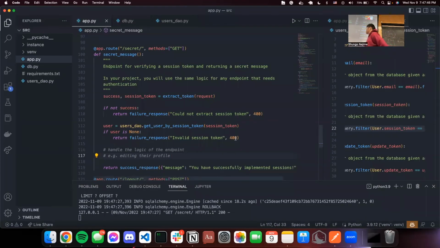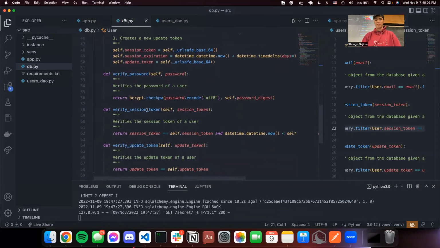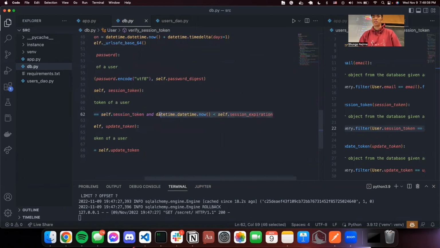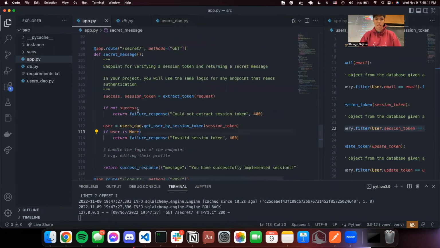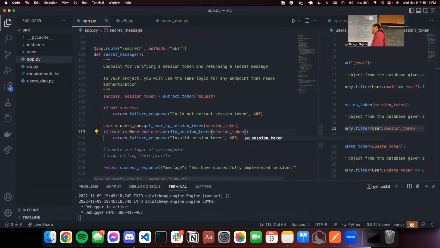And we have to do one more check here that I forgot about. Instead of just checking if user is none, because a user with that session token could exist but the session could have expired, we have a helper function within our db.py file that verifies the session token. It checks if the session token is valid and also checks that the session has not expired yet. So instead of just user is none, we'll also call user.verify_session_token and pass in the session token. This way, if the session is expired, we won't be able to use that session token.